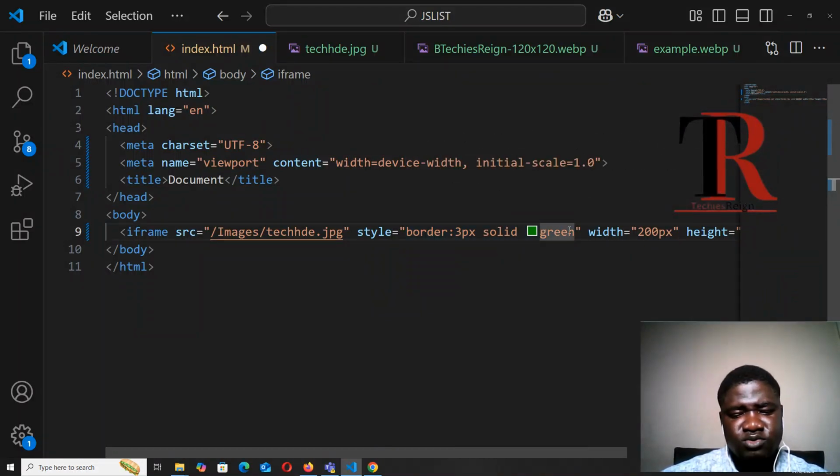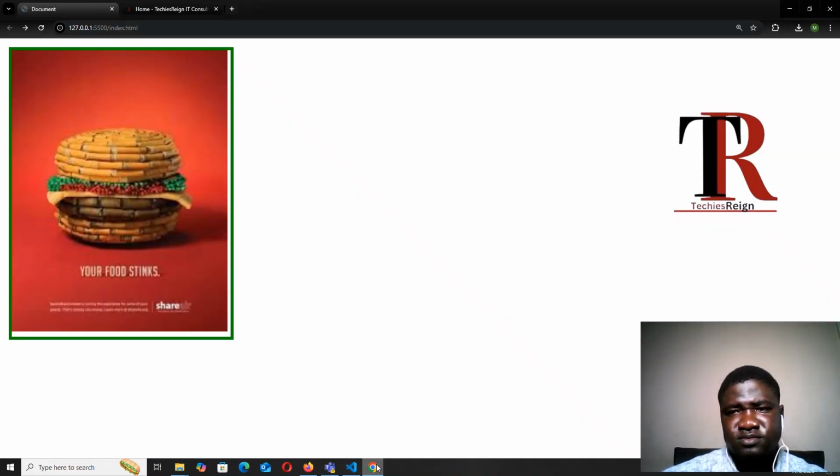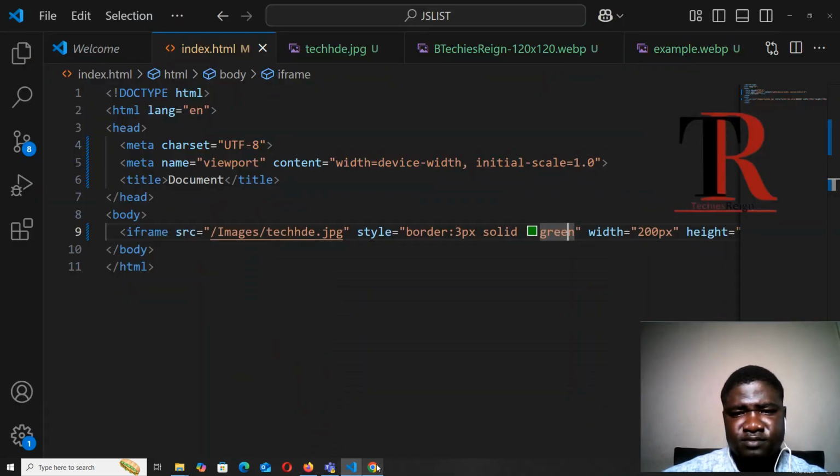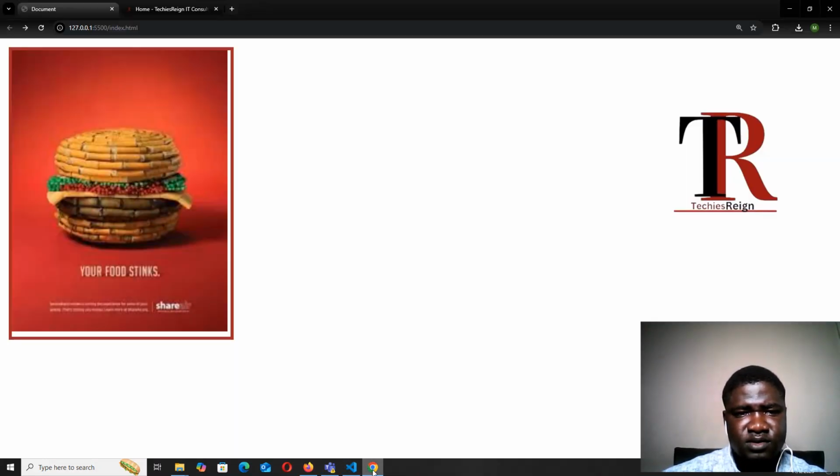By the time we save that and come back to our browser, we have it green already. So that way we are able to style our iframe. Obviously you can decide to change the color to, let's say, brown, and then we save it. By the time we come back here, it's brown.